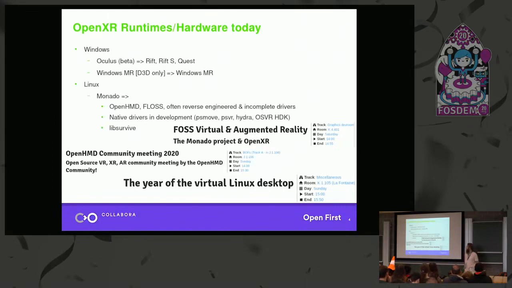On Linux, you have the runtime that we at Collabora have been developing. We call it Monado. It uses as headset drivers, on the one hand, OpenHMD, which is a community project that has developed and reverse engineered headsets and written open source drivers for them. Unfortunately, many of those are still incomplete, but you can help develop them. There is a BOF at FOSDEM, I think tomorrow, where you can look if you are interested in open source driver development.